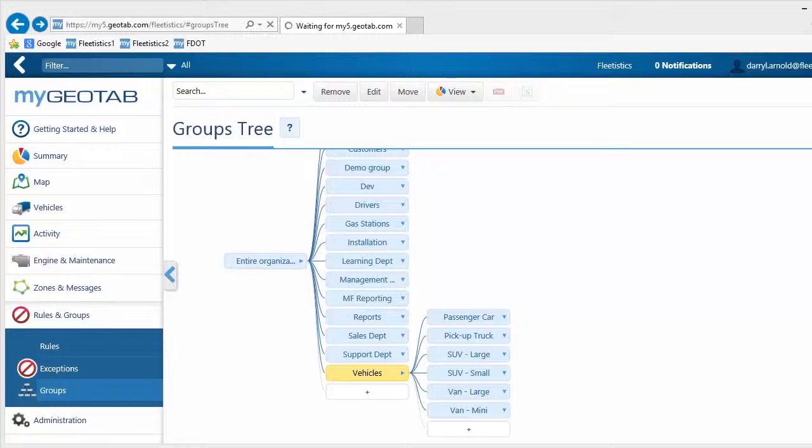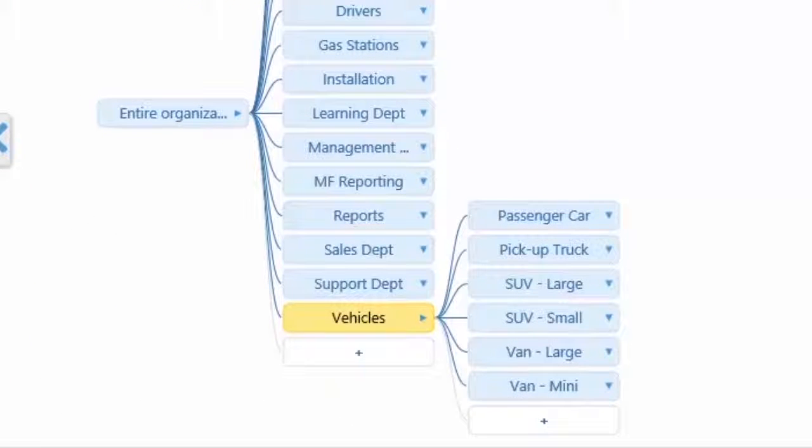Groups can also be used to classify vehicles by common characteristics. These characteristics can include make, model, and vehicle class, to name a few. Using a group to categorize vehicles can simplify vehicle administration as well as increase the accuracy of G-force-related rules.